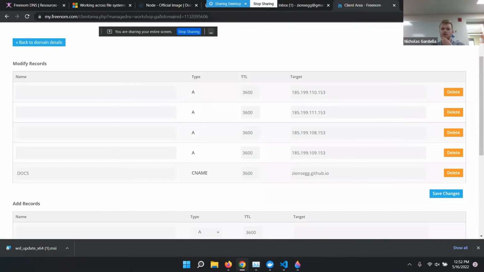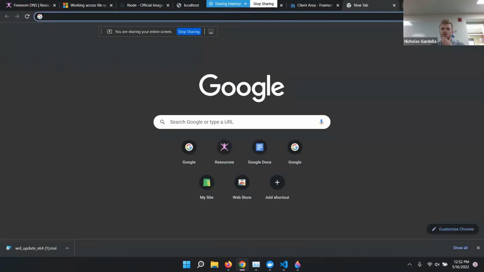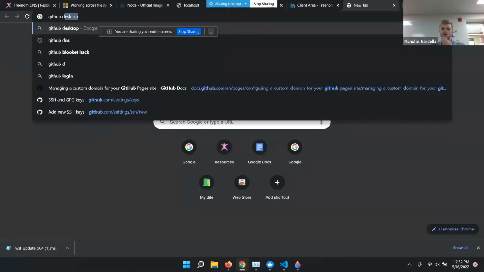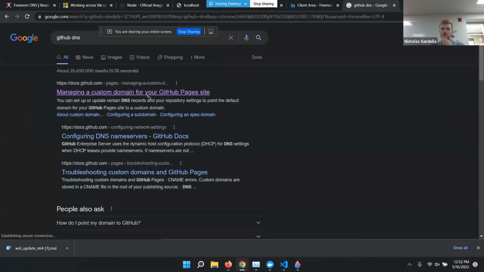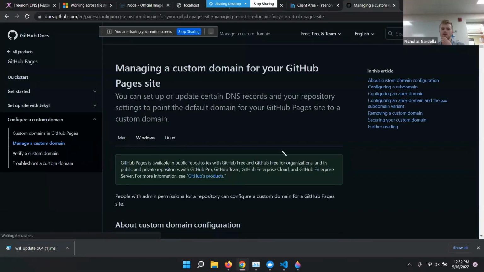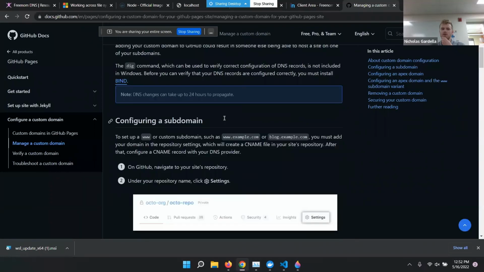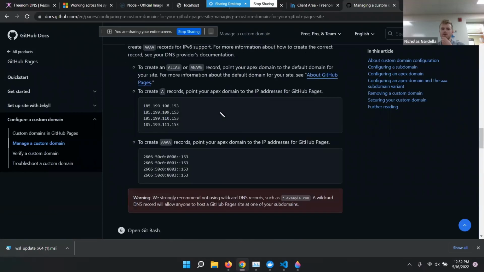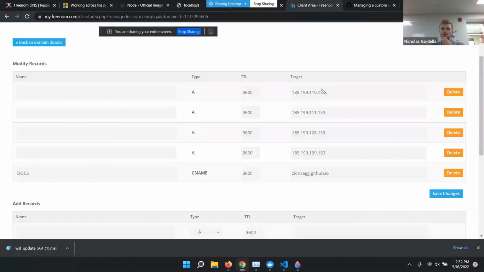If you Google GitHub DNS, click the first link, and then scroll down. You should see some IP addresses. Copy the first one, and then go back to Freenom.